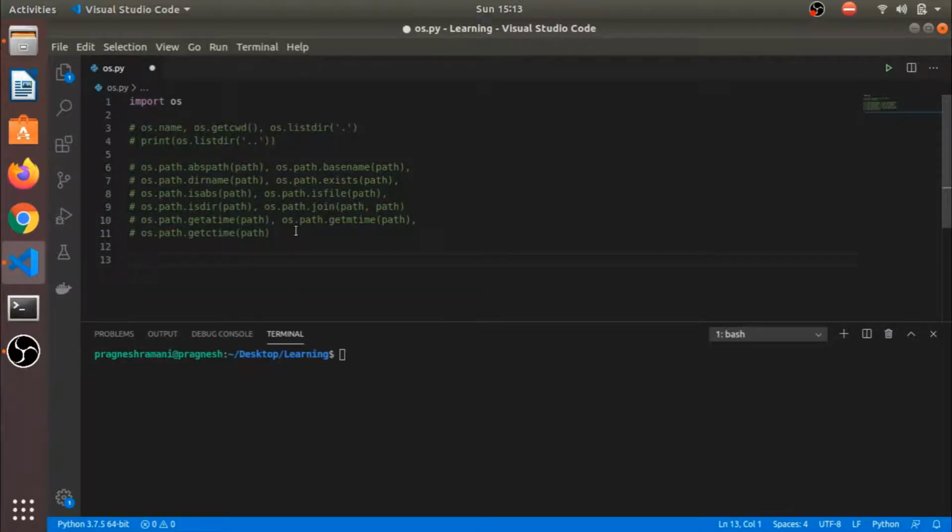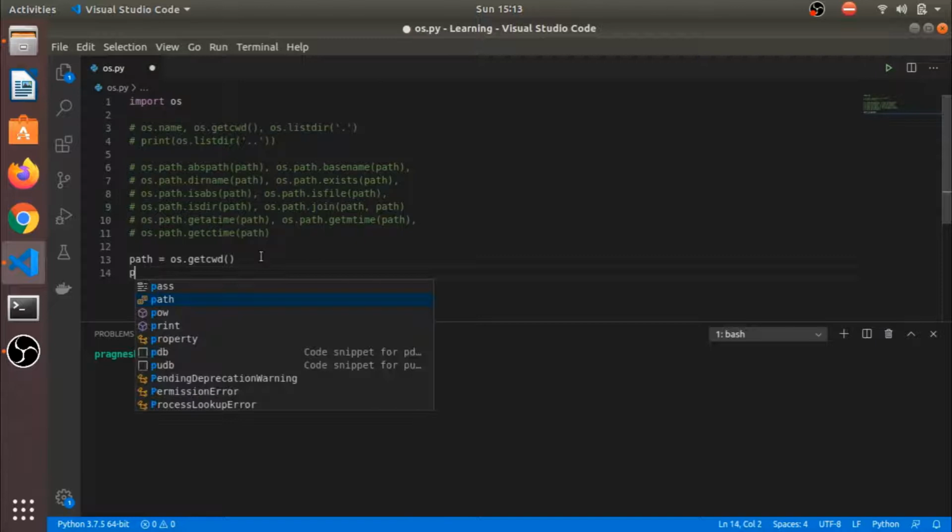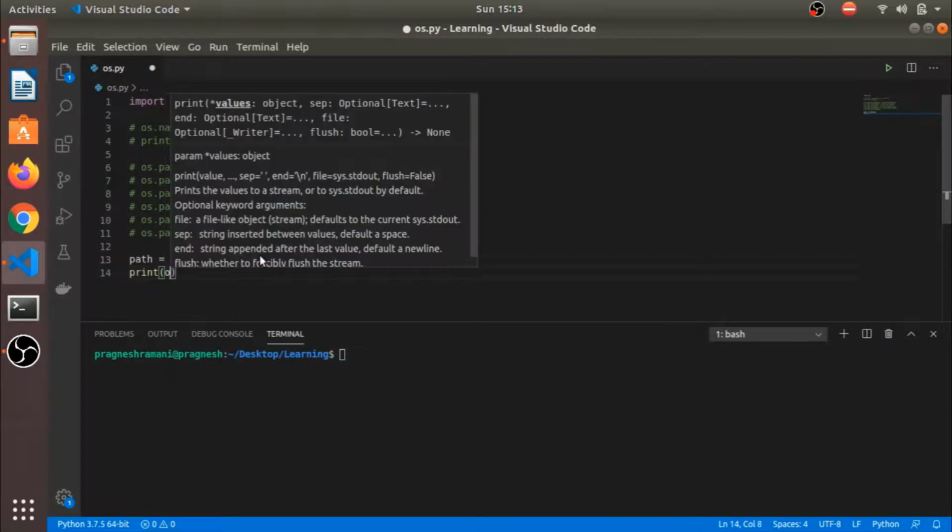First, we are defining the path. The path is nothing but your current working directory, where it is present. I am taking the current working directory path only, but you can use any path for this. Let's see every function one by one.